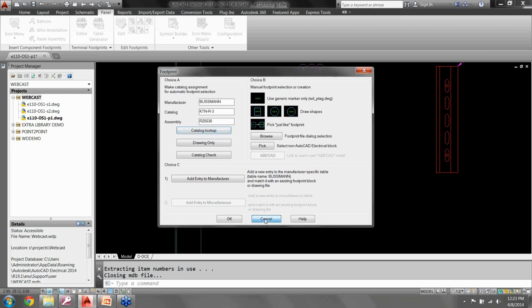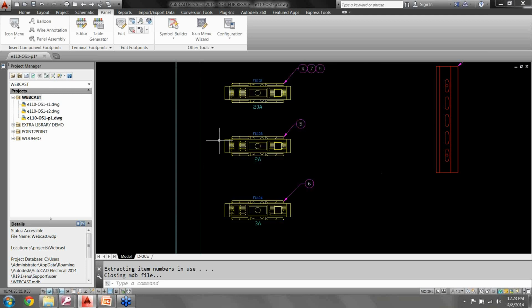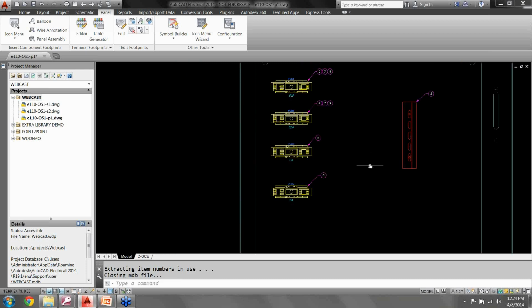Another one is I can't now use that KTNR2 fuse with a double. Like say I needed to put a two holder, a double holder, in there that holds two fuses. I can't use it because it's locked to the single holder through that assembly code. So that's a couple of things that are different about it.